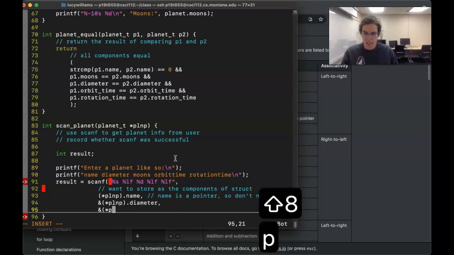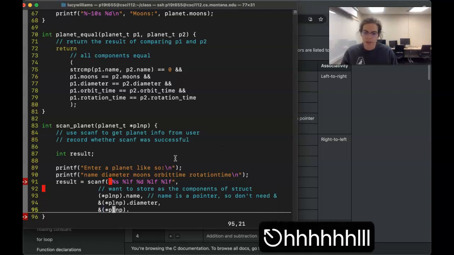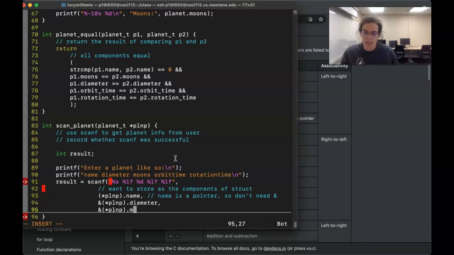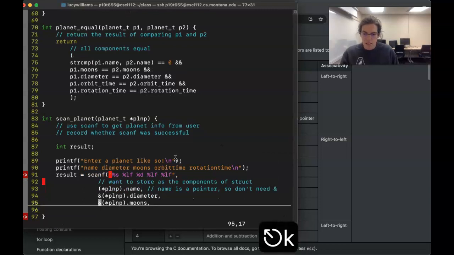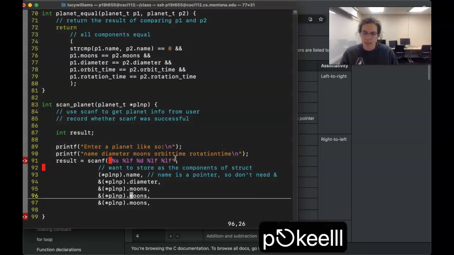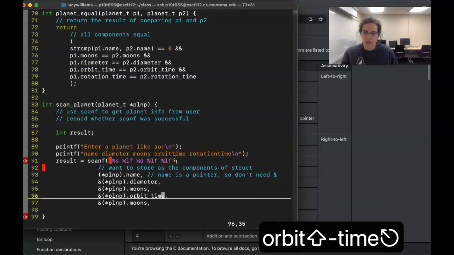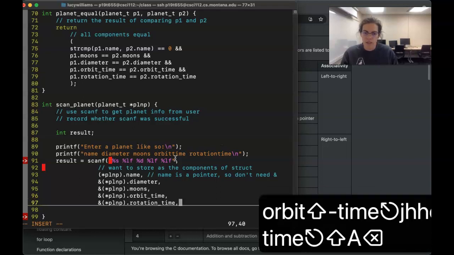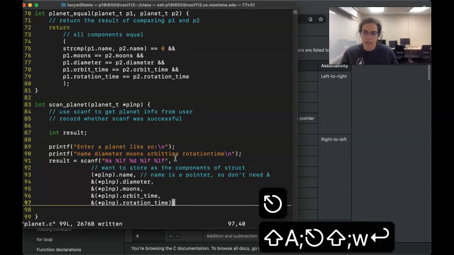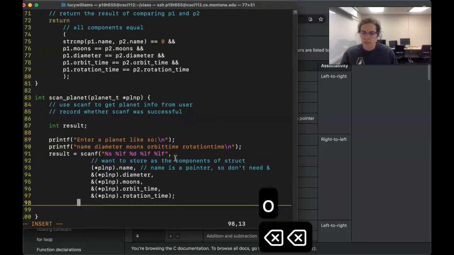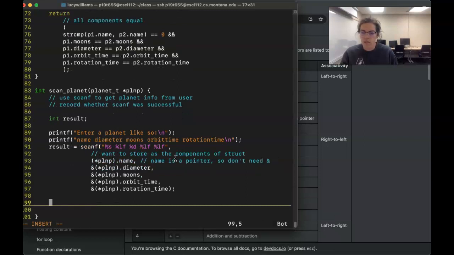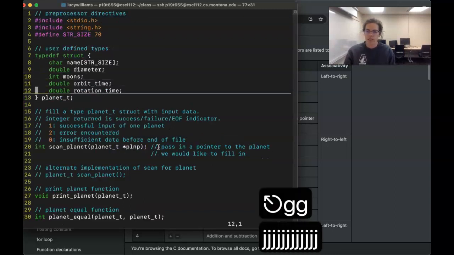And now we need our planet pointer. We follow our planet pointer to the planet, and then we get dot moons, and then we need to pass in an address of that. And here we need orbit time, and here we need rotation time. And then we finally have it. Okay. How many things do we expect to get back here? It looks like we've got 1, 2, 3, 4, 5. So, above up here, we said, maybe I'll just copy this.